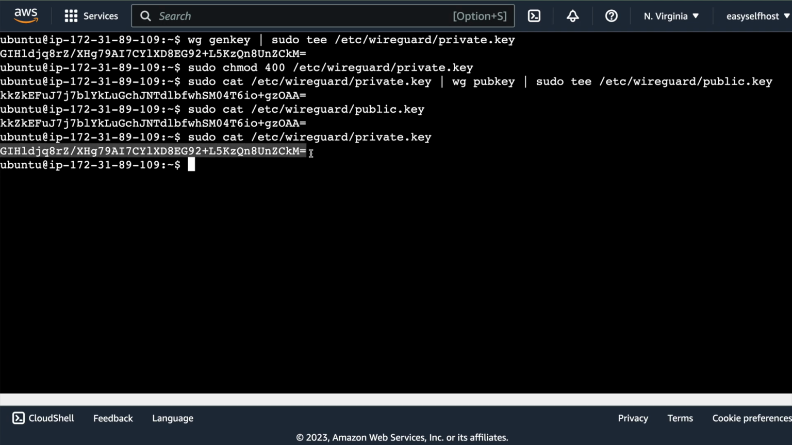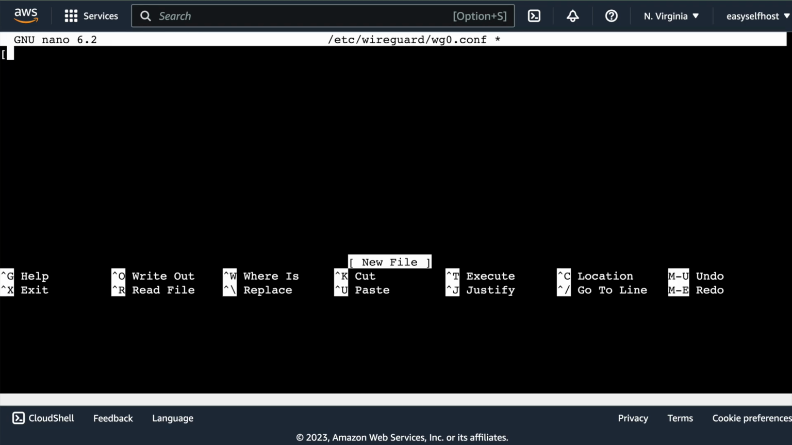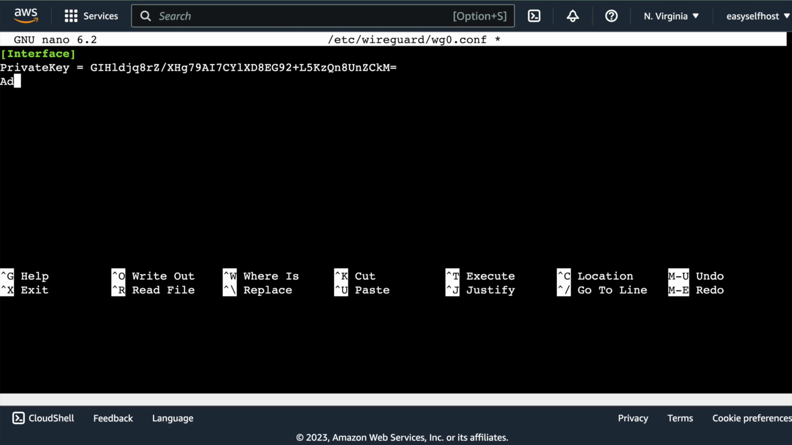Let's copy our private key and use the nano editor to edit the configuration. We name it wg0.conf. In the nano editor, you can start typing the following content. First is our private key, and then we need to assign a virtual IP address to the VPN. There are many IP ranges you can choose.